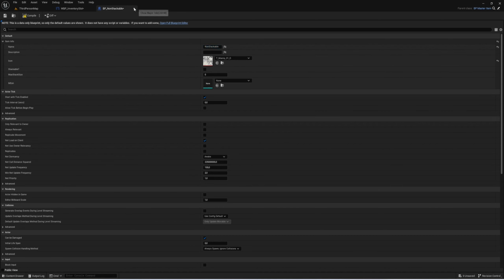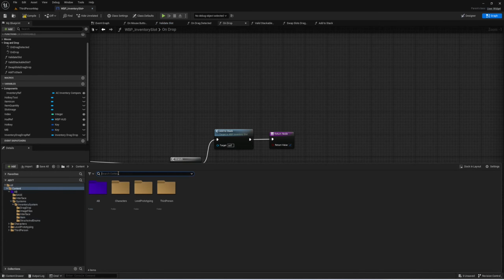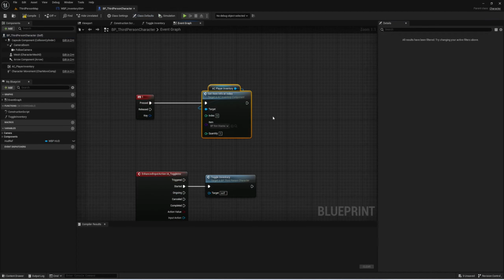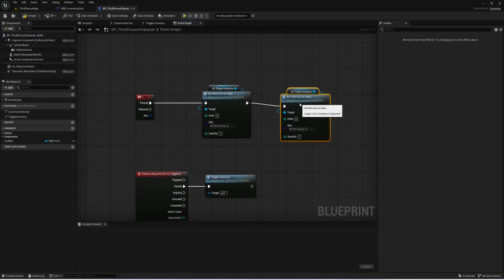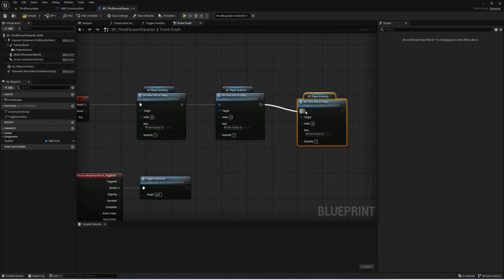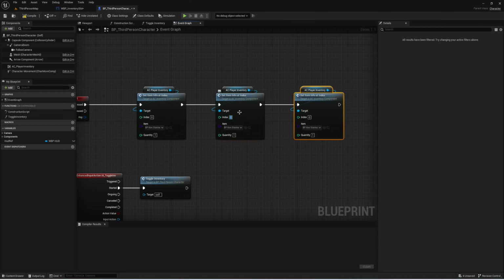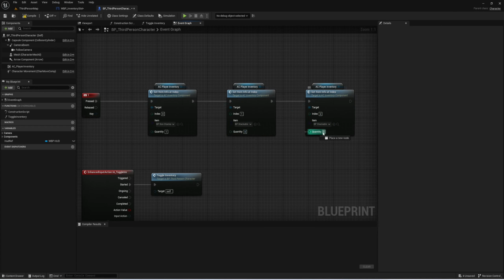Now we can close out of those and head to our third person character, where we are currently adding the items manually. So we're going to add 2 more. Remember, our stackable stacks up to 5. So I'm going to add it to index 1 and index 2. I'm going to add stackable there, and then I'm going to add 3 in each. So that's going to give us an overflow of 1 and a max stack size of 5.